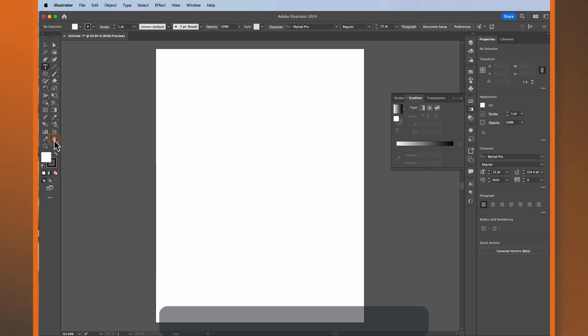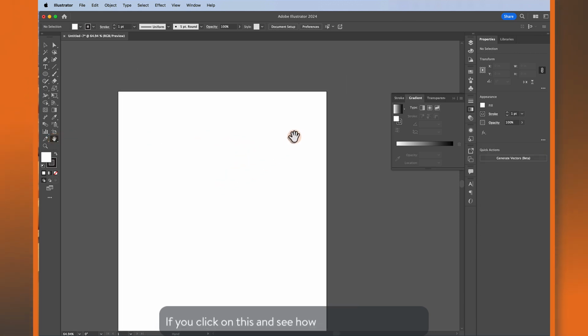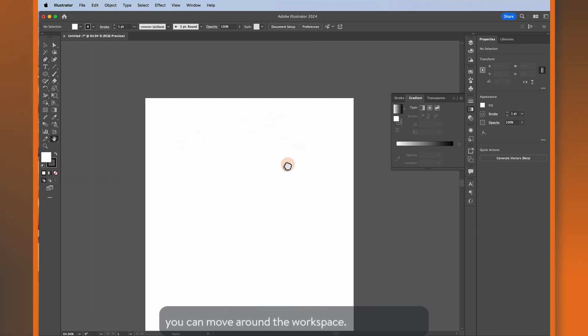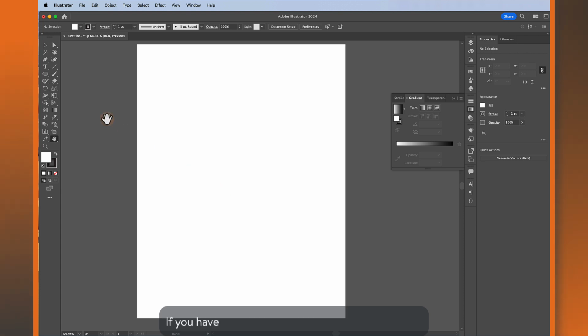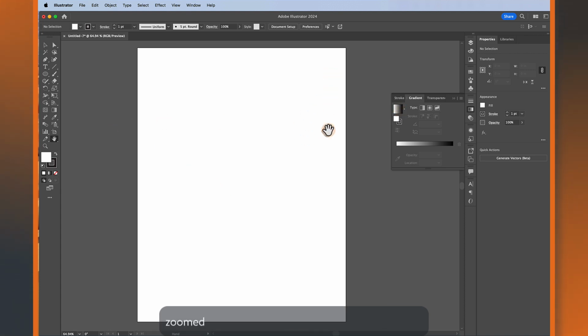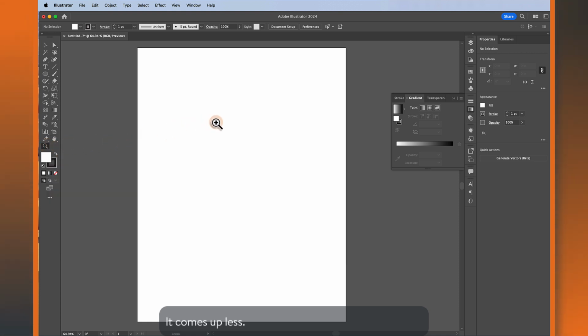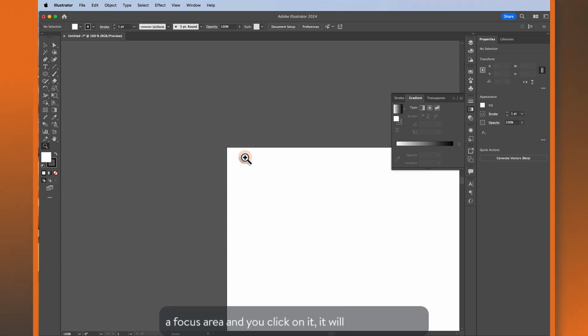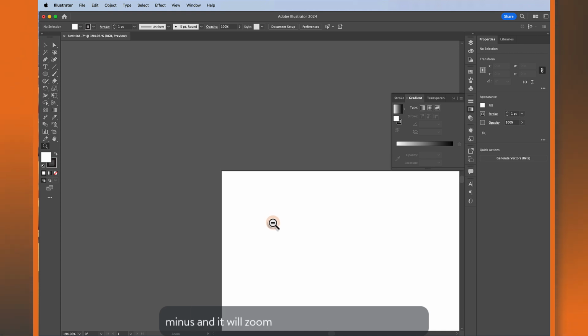Right here, this is the hand tool. If you click on this and see how it turns into a hand, you can move around the workspace. It's helpful if you have multiple artboards or you're zoomed in really closely and you're trying to navigate. This here is the zoom tool. It becomes a plus. If you pick a focus area and you click on it, it will zoom into that area. And if you hit the Option or Alt key, it turns into a minus and it will zoom out.